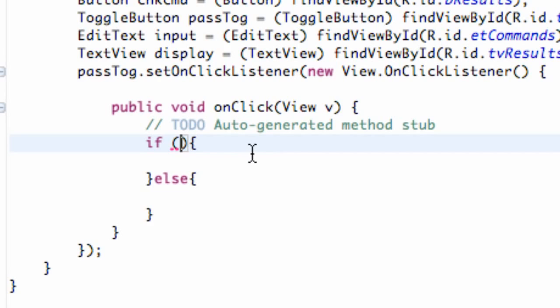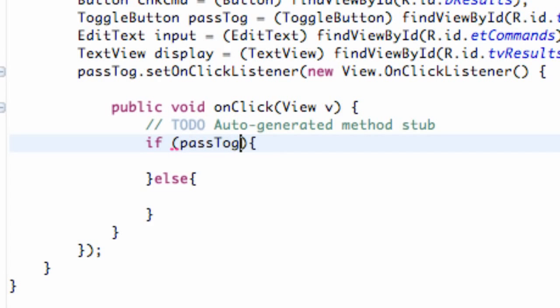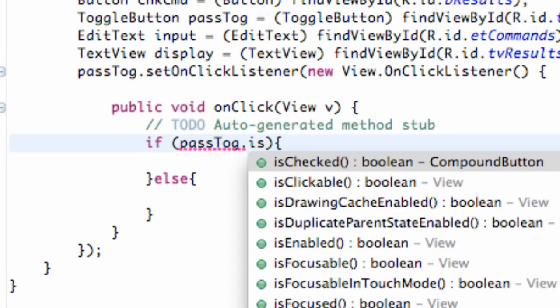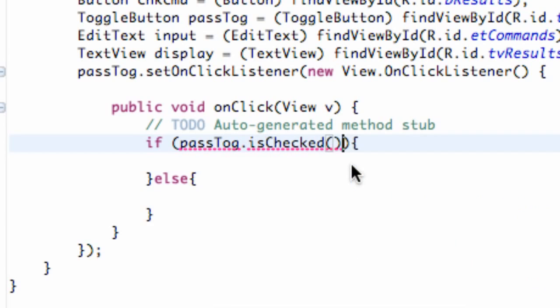So how we're going to define that is by referencing, again, our variable passTog, which is our toggle button. So passTog, and we can hit period and use a method called isChecked. And it's a Boolean, basically meaning a true or false statement. Those are the only two options. So if it is checked, it's going to be true. If it's not checked, then it's false.